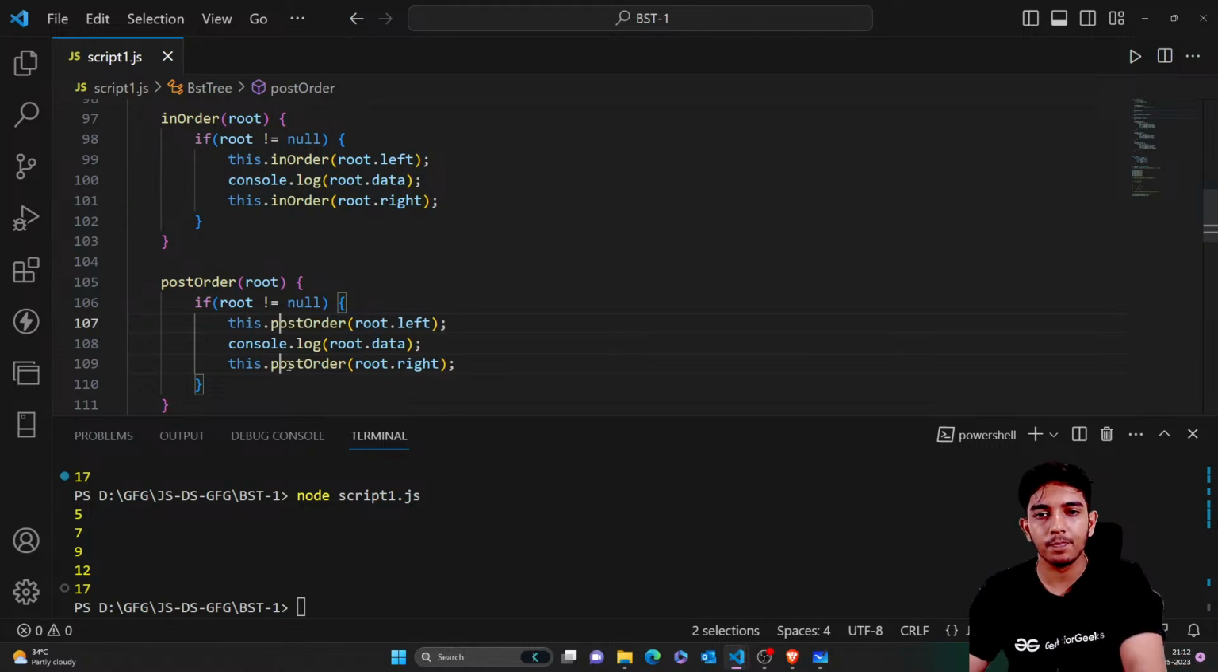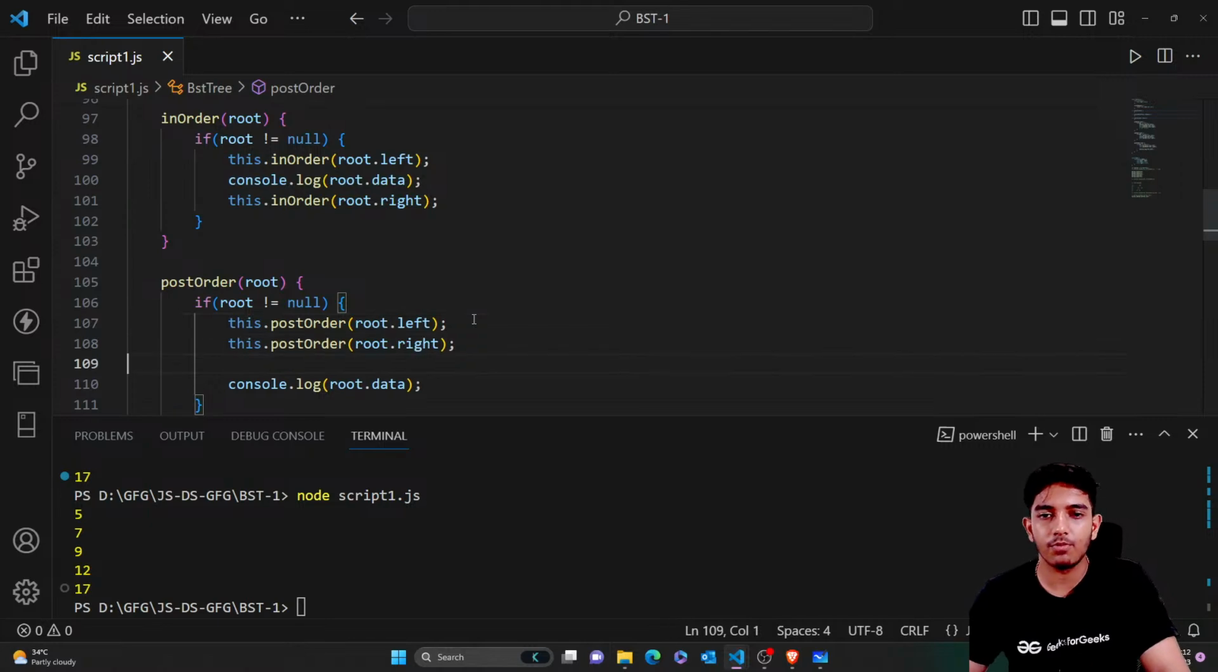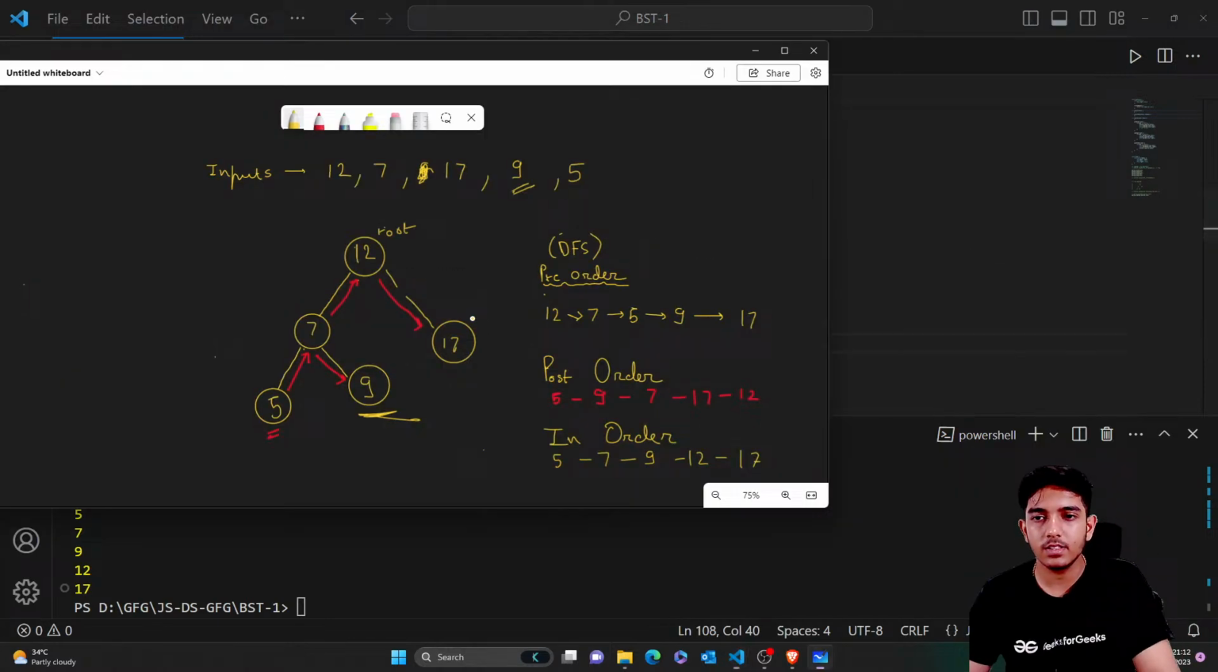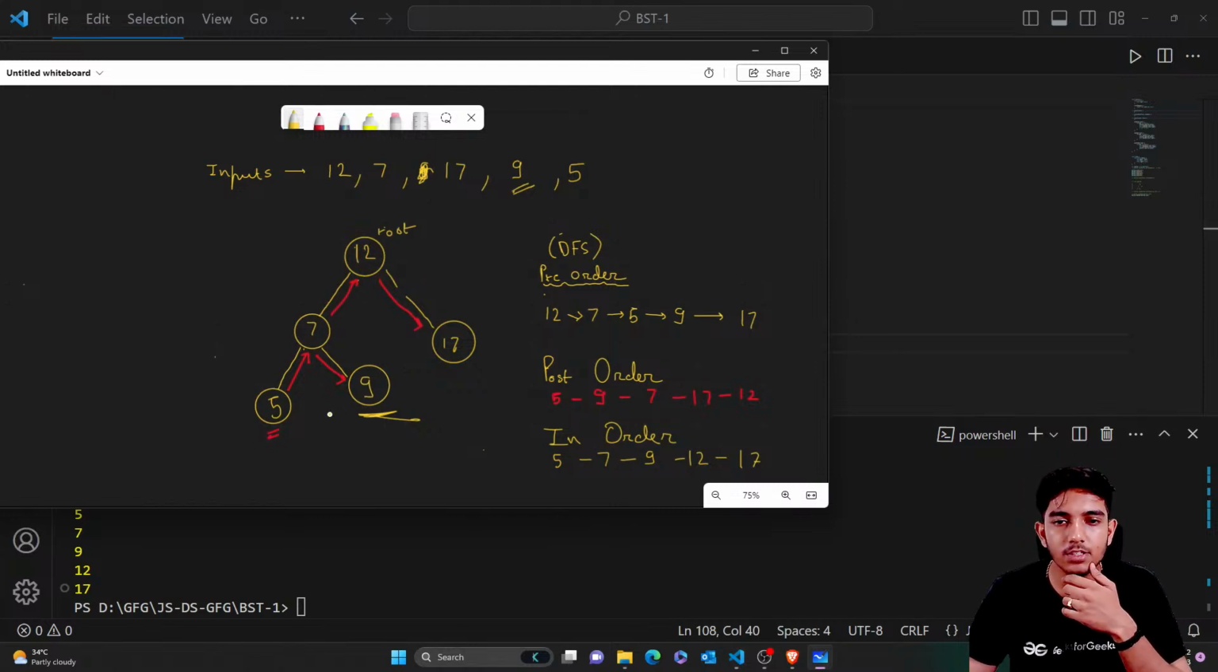Okay, post order. So what it will do is we'll be covering the left side, then right side, that means left side, right side. Okay, so what will happen is we'll go to the extreme left first. Okay, then left side is printed. Since it does not have any child, we'll go back. Then now right side will be printed. Since it does not have a child, we'll go back. Now the value is printed. Okay, it works like that.